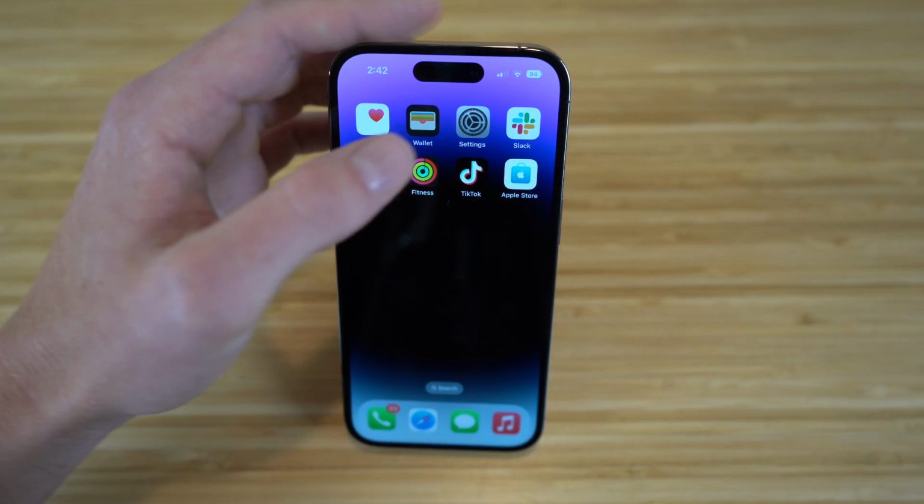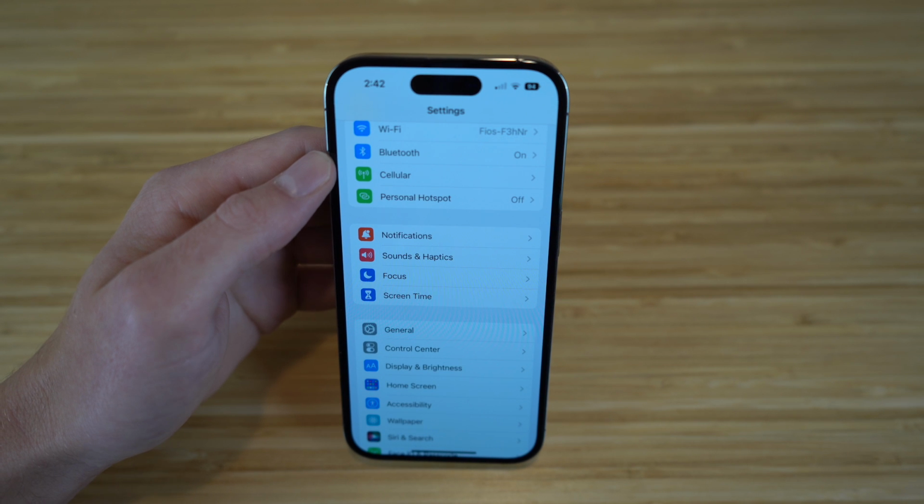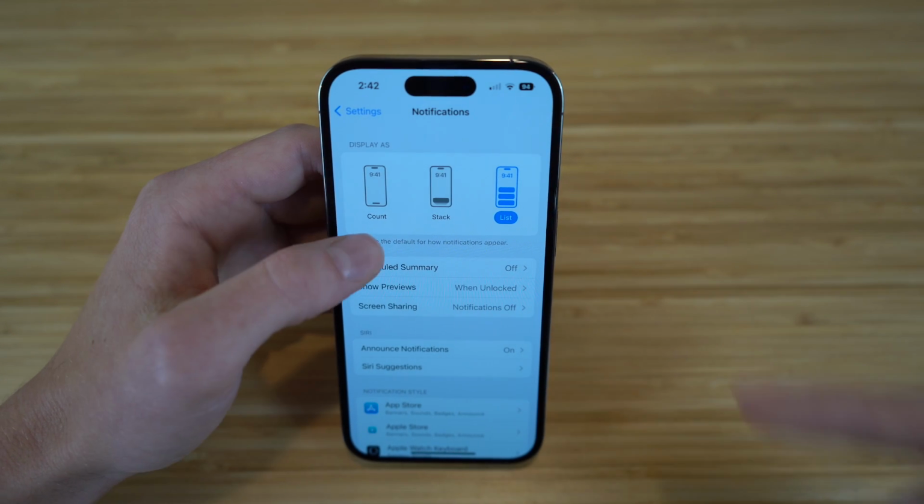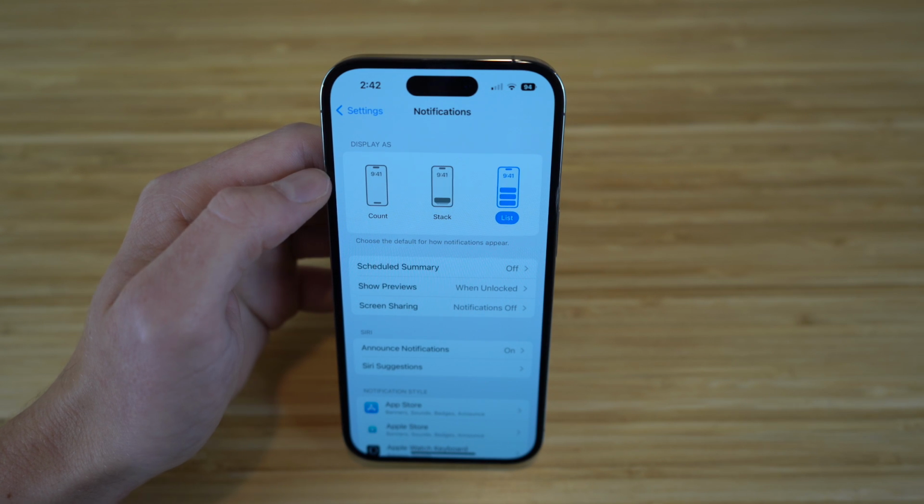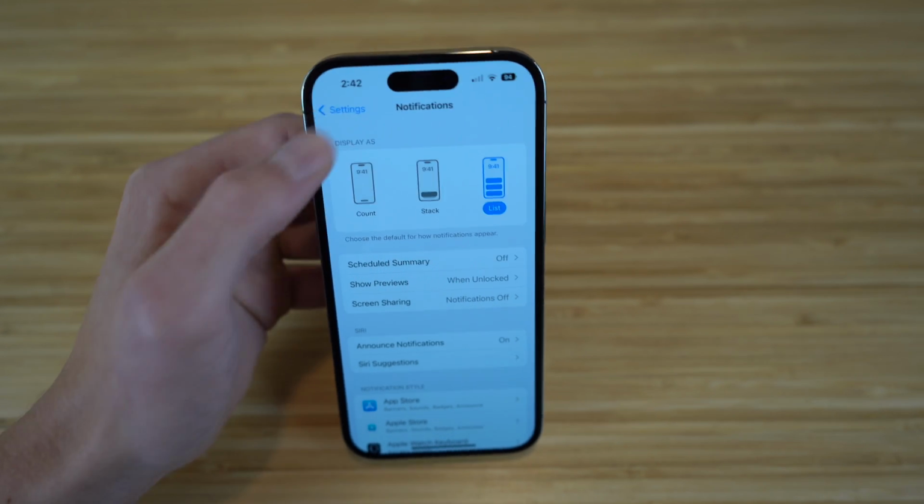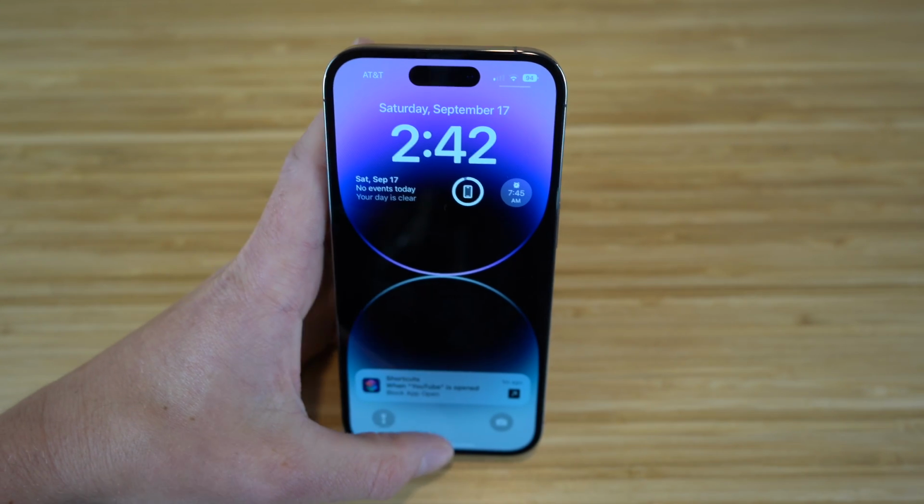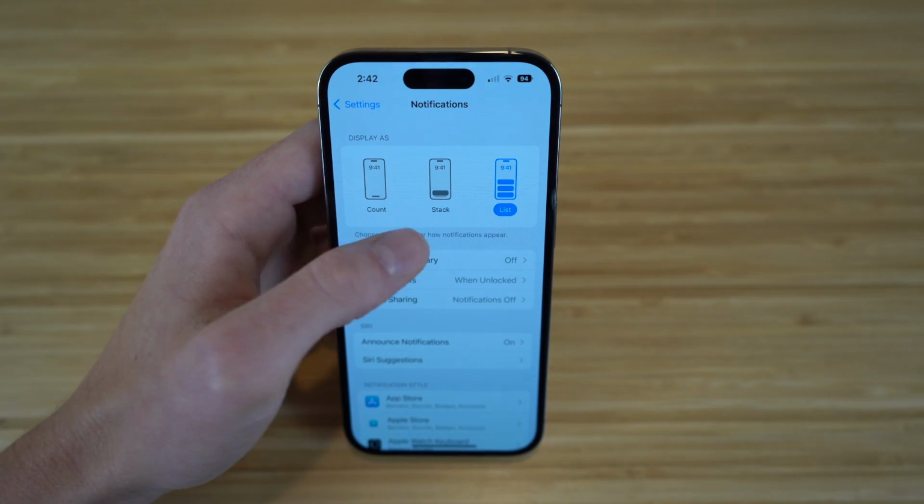We just got to go to settings right here, and once we're on settings, it's super easy to do. You just want to go to notifications right here, and as you can see, I have it in list view right here, but you can choose between stack or count. I prefer keeping it as list the way it is. As I can see, my notifications are at the bottom, which are out of the way, so I definitely prefer this. But if you prefer the old way, you can choose any of these options as well.